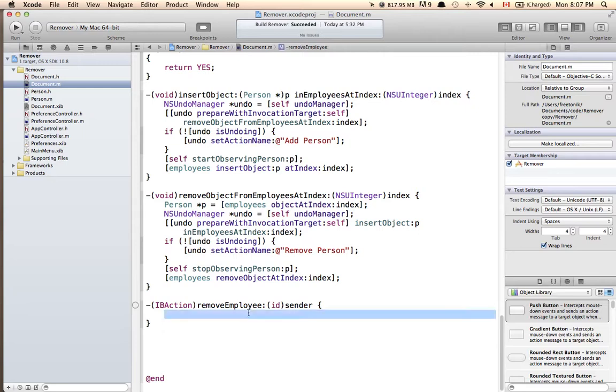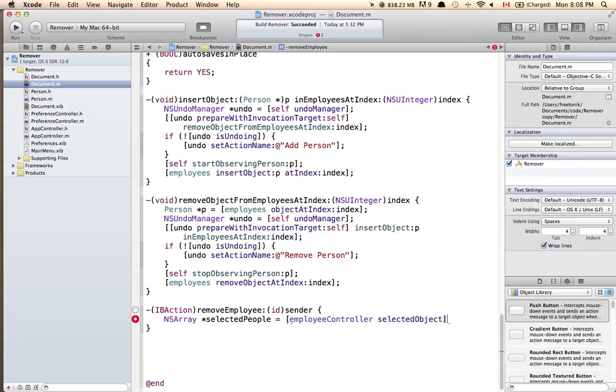So first I want to create an array of all the people that the user has selected when he clicked this button. So we need to get everything that is selected. Let's create an NSArray and call it selectedPeople, and get the employee controller's selectedObjects. Luckily we do have the employee controller, which is the array controller, but we kind of forgot something last time because we didn't use it to create an IBOutlet.